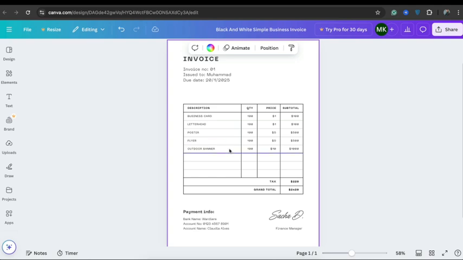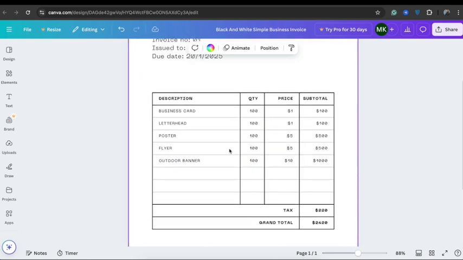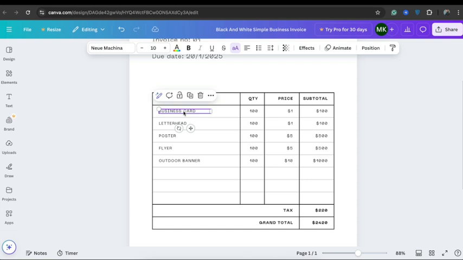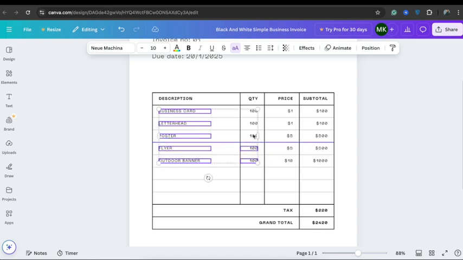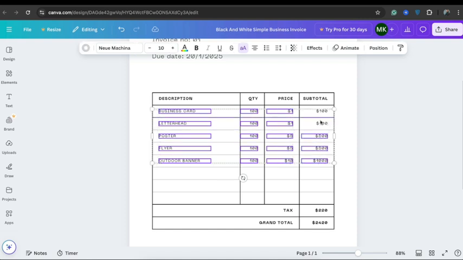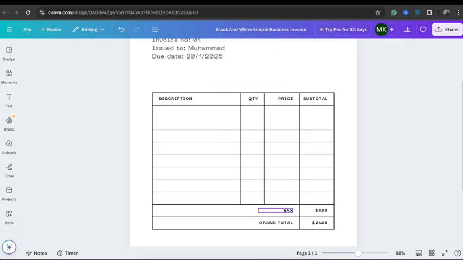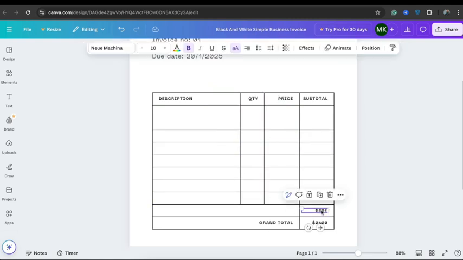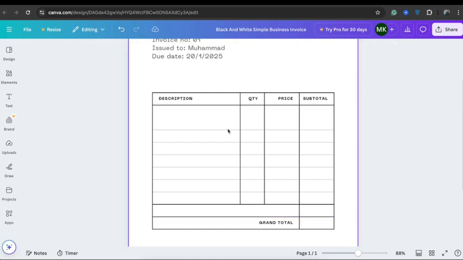If we come here, let me just zoom a bit. Here you can delete all of these because obviously you don't need these. This is just a template. You can just hold shift and click all of these to delete all these things that are here in this template. Here you go. I'm going to remove this text as well and the grand total.